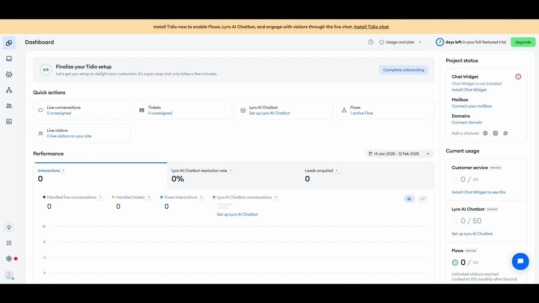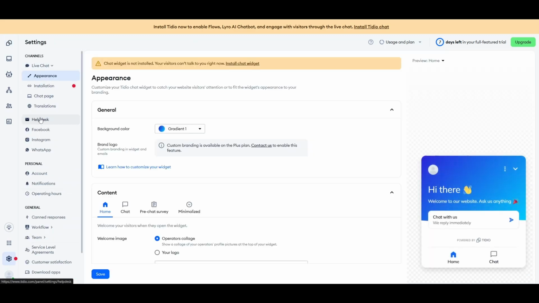How to make Tidio chatbot always available. So first, go to your Tidio account and then just click on the settings here at the bottom left. Then from here, just need to look for operating hours under personal.